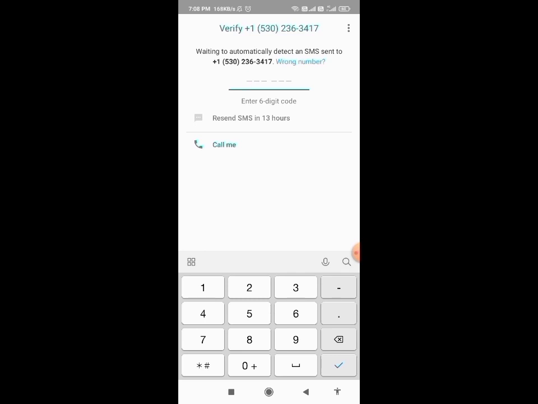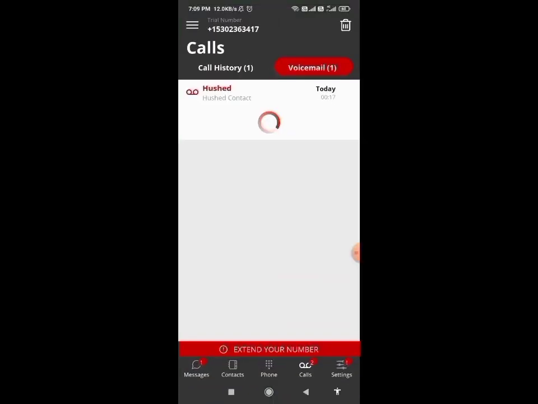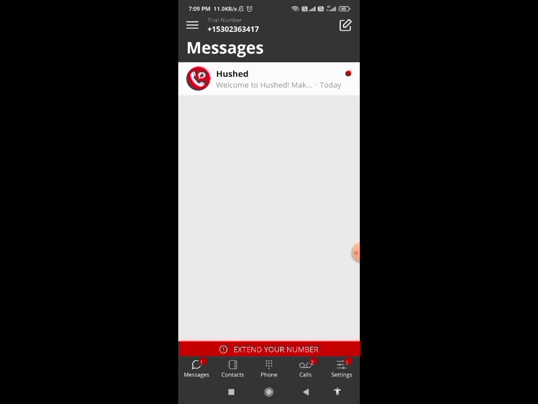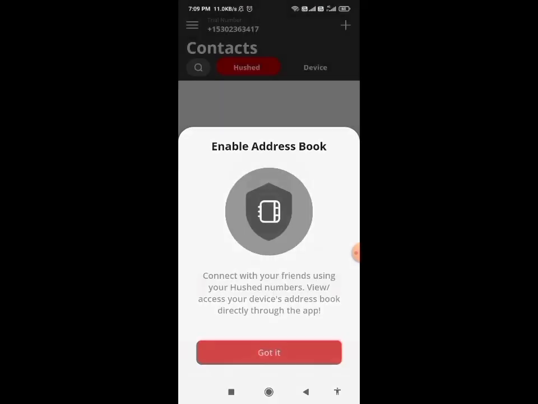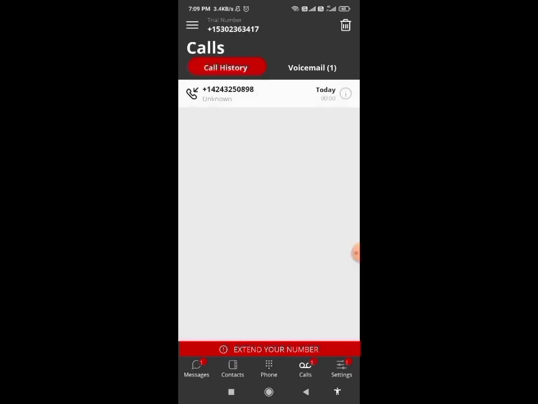So I am clicking on call me option. Okay, so I am requesting for a call. Okay, so it will send me a voicemail. Okay, so it will take some time. So you can see I have received a call from WhatsApp. So within few seconds I will get a voicemail from WhatsApp and we can enter that OTP and get the access to our WhatsApp.